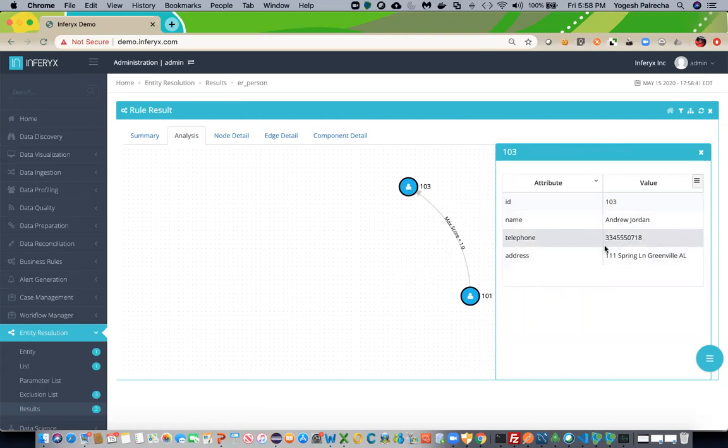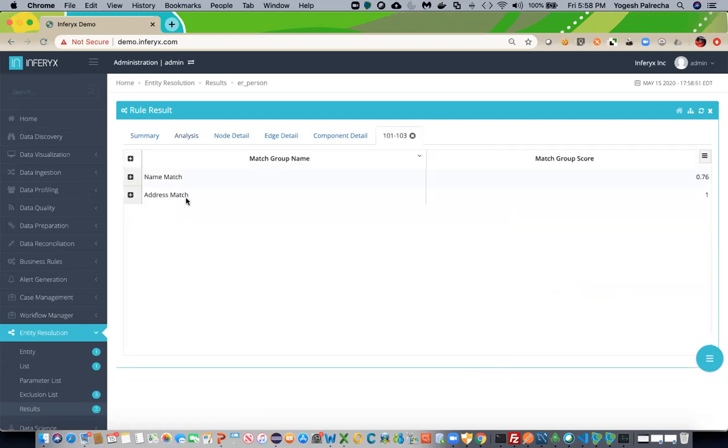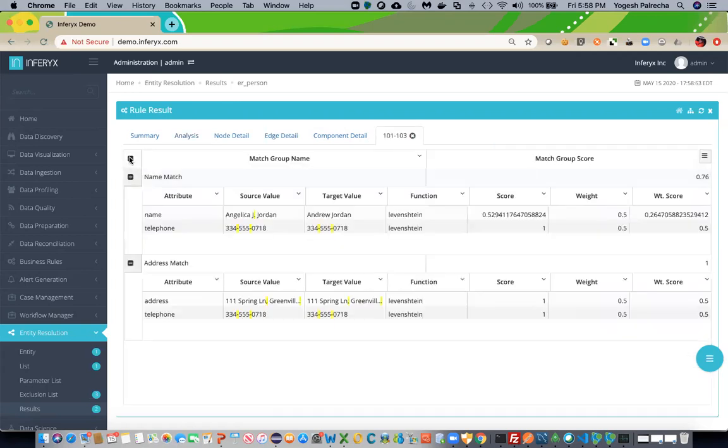So if you see, the phone and the address is exactly the same for both, but the name is different. But we take the match score, which was 1, and hence the match score is 1 here. If you want to drill down further into the score, which has defined this relationship, you can do that. So you see that there are 2 different groups that we configured initially, the name and the address match. And in the name, you can see that we are trying to compare.